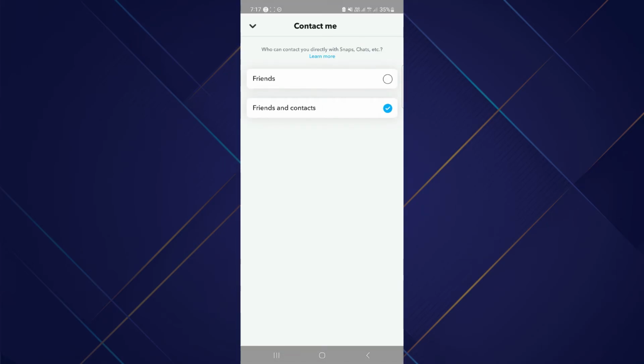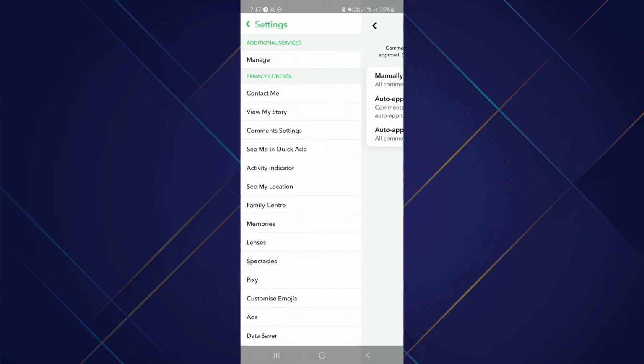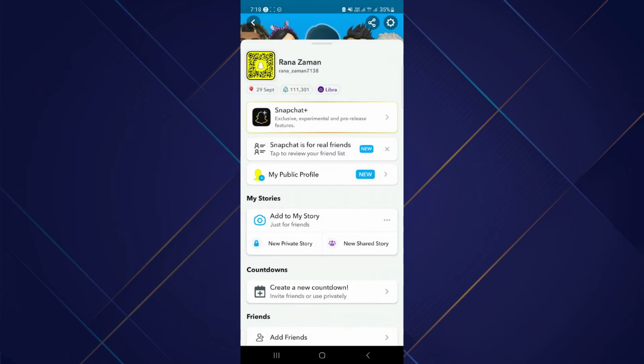And you just go through all of this. Make sure that all of them are turned to everyone or the option which does not restrict your account to private. So once you do that, it will make your account completely public. Then you should be able to create a public profile. But once you've done everything, you're going to want to go back here.